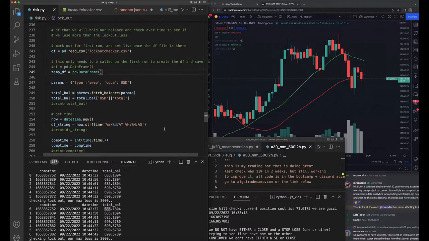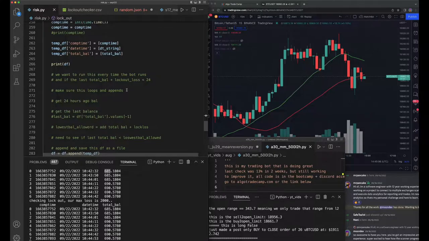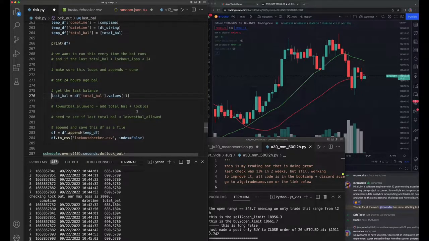Now we just need to figure out a couple more things. Make sure this loops and appends. Done. Get 24 hour balance. Not done. Get the last balance. Done. Lowest balance allowed.